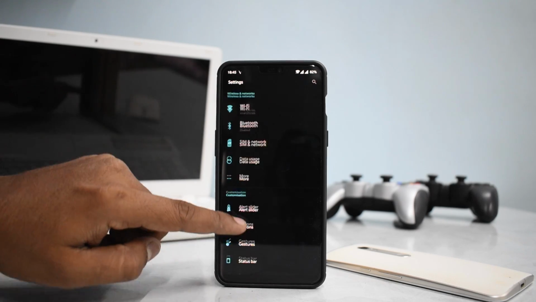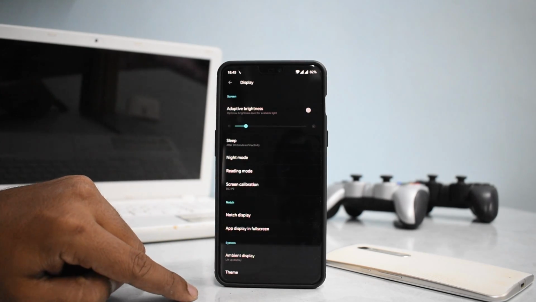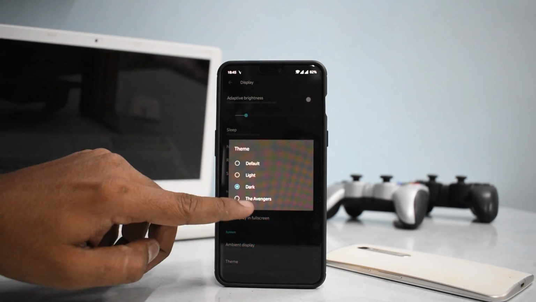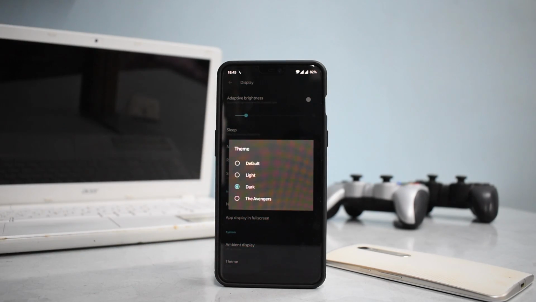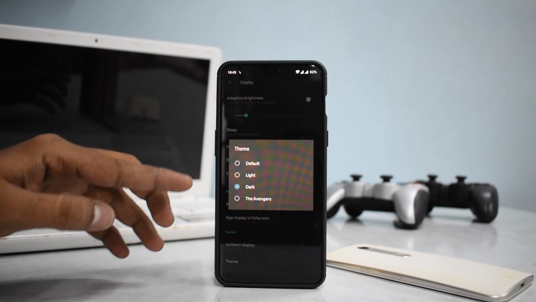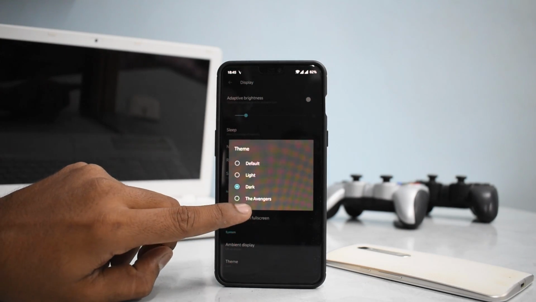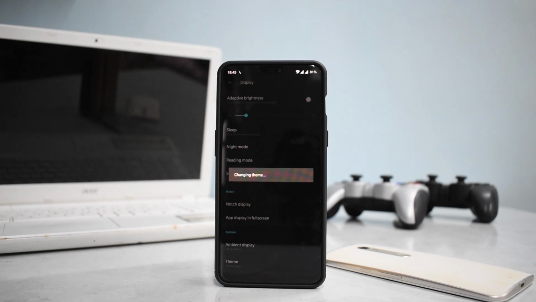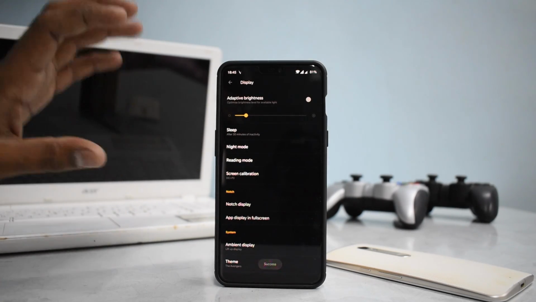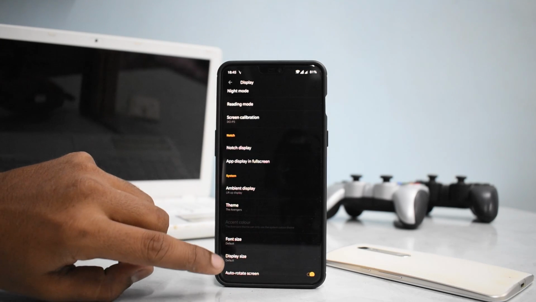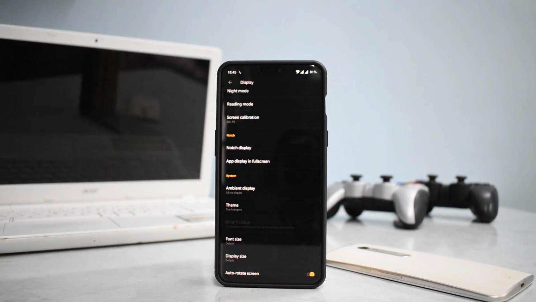If you go to display over here, and then go to theme, bam. Earlier, on a normal OnePlus 6, you would have default, light, and dark, but you would not have something called Avengers. The moment you select Avengers, you will notice that the accent color changes to a color which is not usually available, and the accent color picker gets grayed out. So that's one part of enabling the Avengers theme.